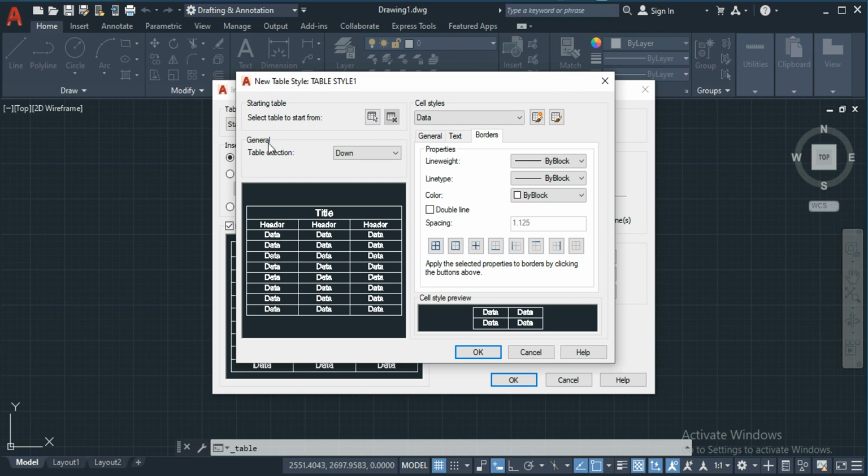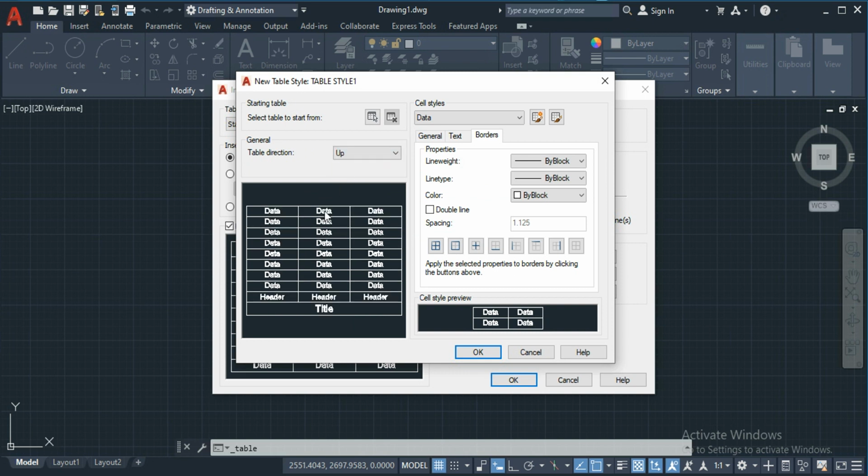Under General, we have the table direction. When the table direction is Down, the title will be at the topmost, and then the header and data will be downward. If we go for the Up option, the data will be first, and at last we get the header and title. As per the requirement, you can change the table direction here. Let it be Down.